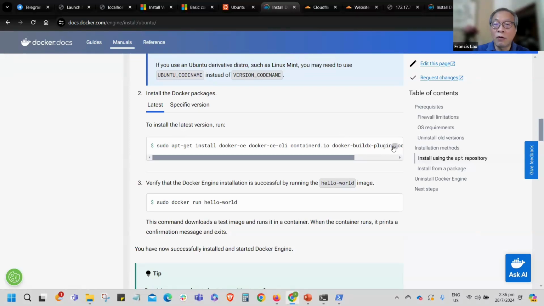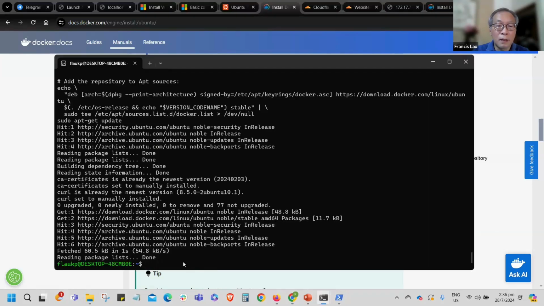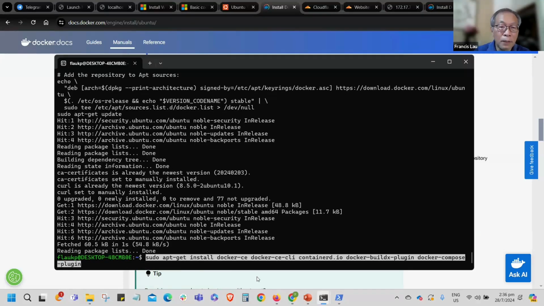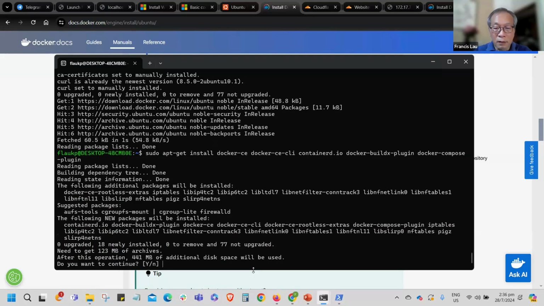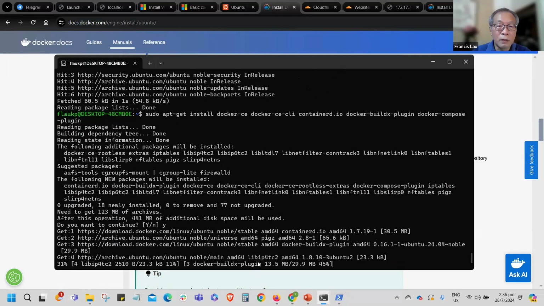So you just need to click here to copy, and then go back here and paste the command here, and then enter. Y for yes, you want to install it.